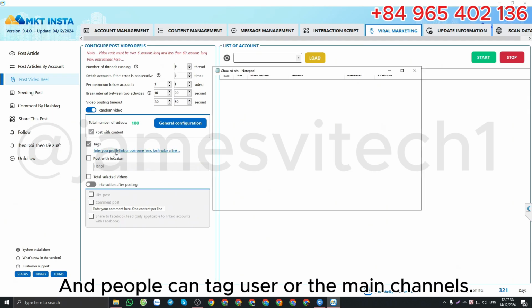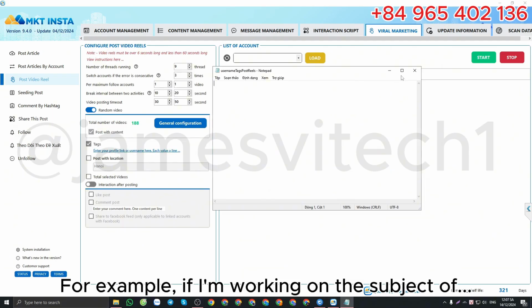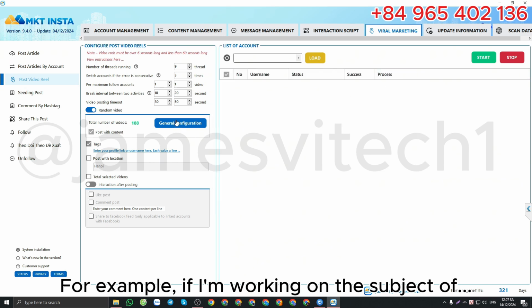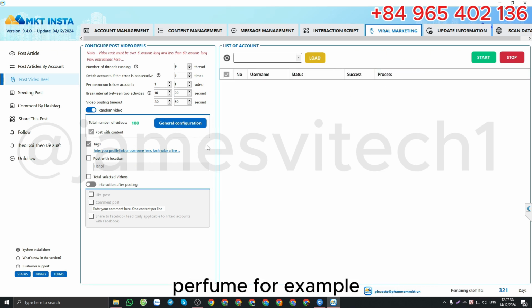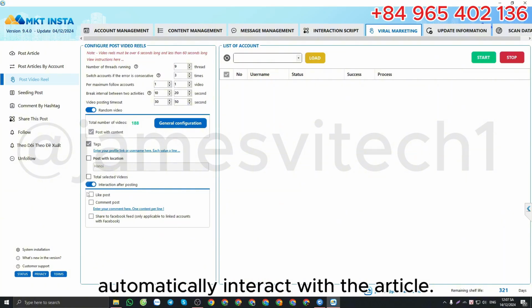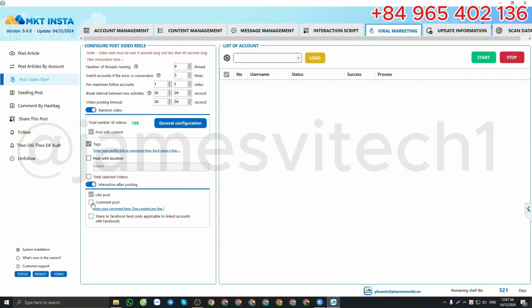And people can tag users or the main channels of yours in here. For example, if I'm working on the subject of perfume, I'll tag my perfume channel there. It's very convenient. Next, we can automatically interact with the article that we just posted.